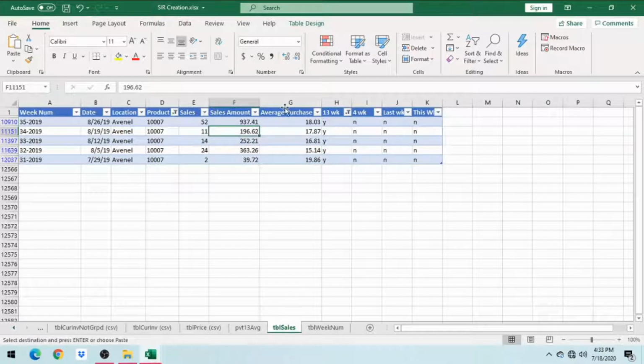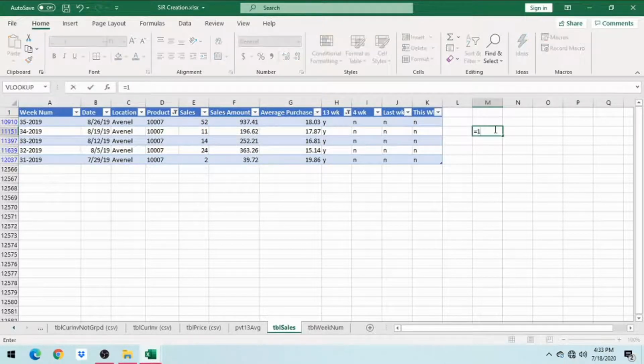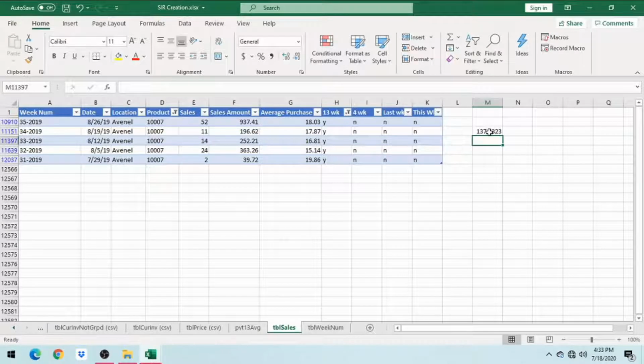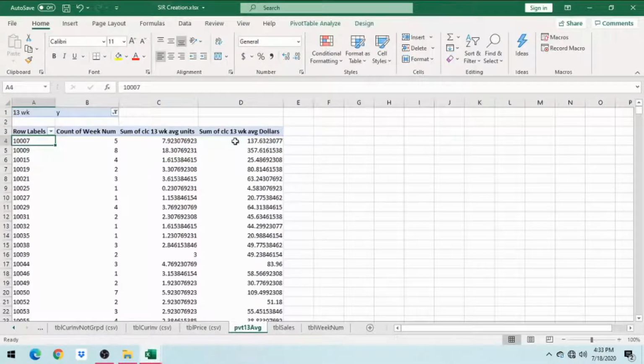Now, it sold altogether 1789.22, equals 1789.22 divided by 13. So, over 13 weeks, the average was $137.37. Average units was 7.9. So that's how it works.